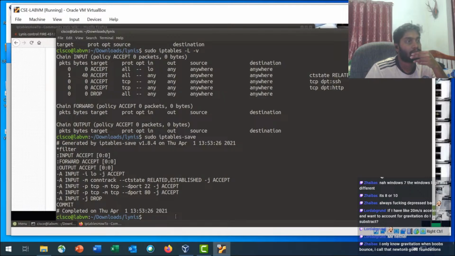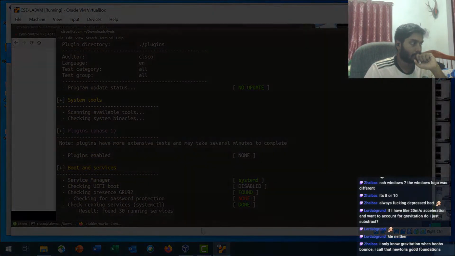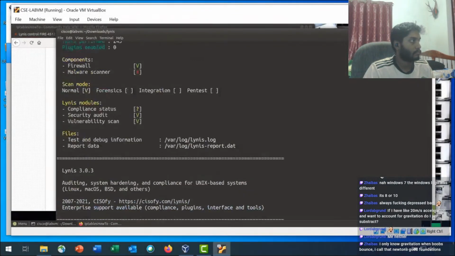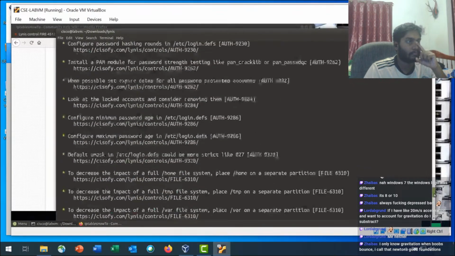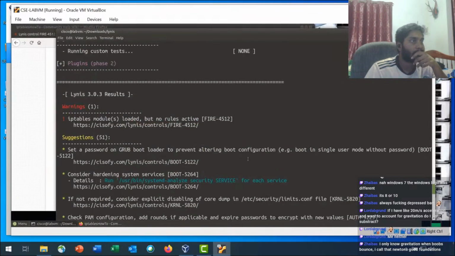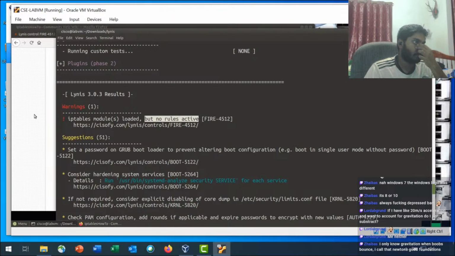Let's run Lynis again. After the report runs, scroll back to the warnings section. And notice the warning is still there. It says no rules active. So maybe our firewall is not turned on.